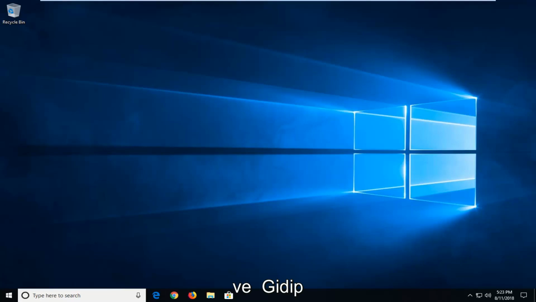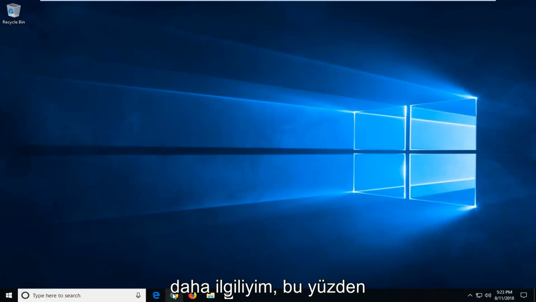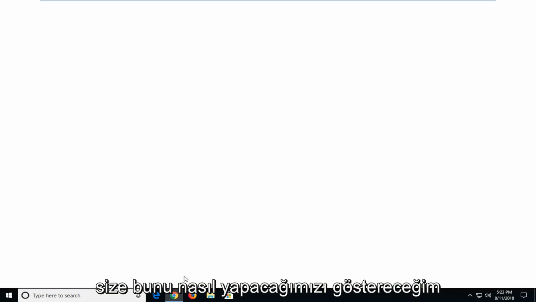And we're going to be locating a free utility that should hopefully be able to clean up any remaining stuff pretty well. You can also use the built-in Windows troubleshooters as well. That's another thing you can try. But this tool is a little bit more involved, so I'm going to just show you guys how we're going to go about that.